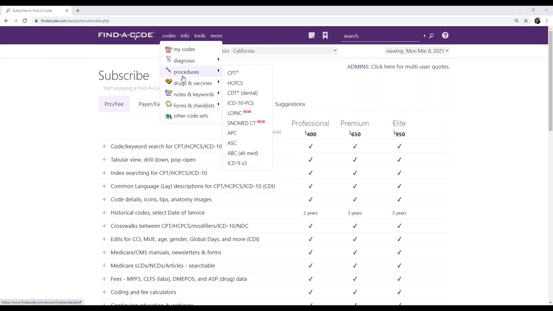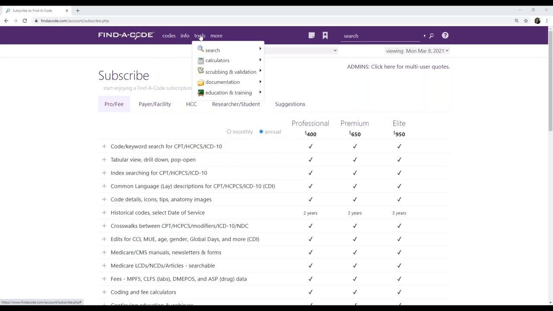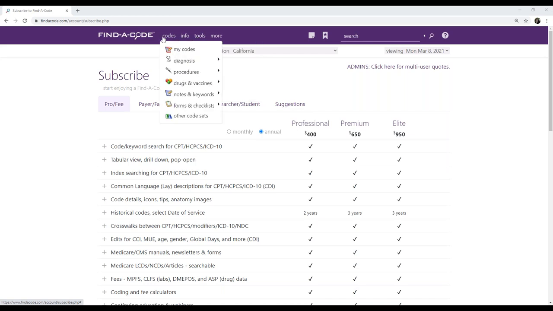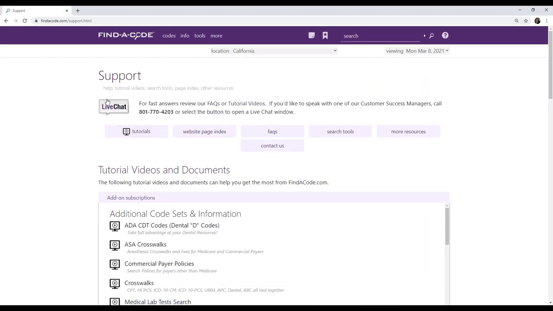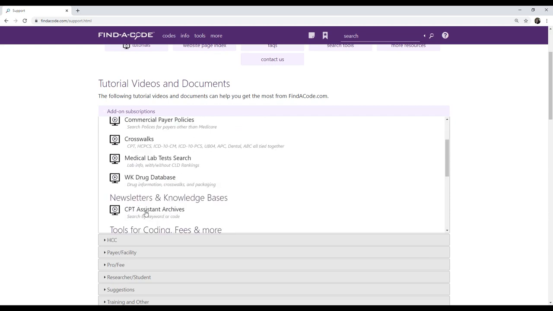I'm trying to see if I could find it really quick. I know they made some recent changes on lab also, but you know what I would do? I would come here to the Find-A-Code website, click on this question mark, and go to the live chat. I would click on it right here, but they would answer me immediately. So just click on live chat and they will show you exactly where that is. But you can see we have medical lab test search and there's a tutorial here. Go ahead and take a peek at that as well.